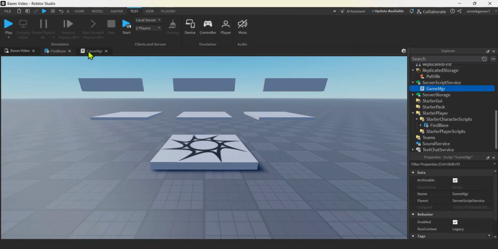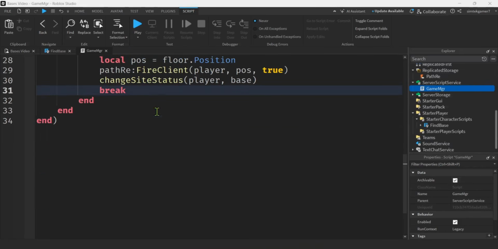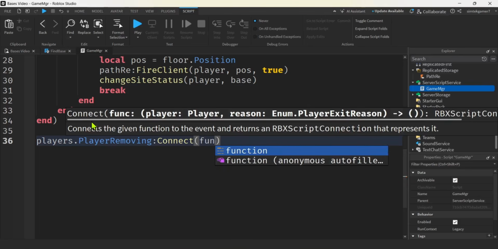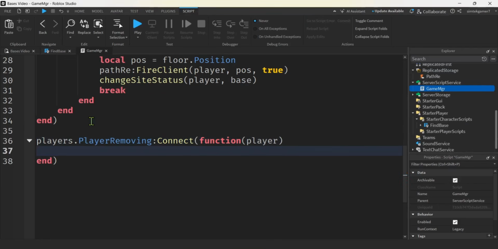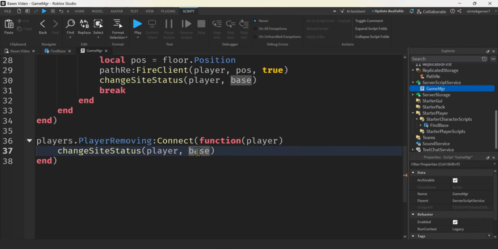Hit stop and let's go back to our game manager. Let's free the base when we're leaving the game. So under the player added, move the code down up a little bit. Let's do our Players.PlayerRemoving, connect that. Just do an anonymous function because there's not going to be a lot of code here. And then we'll get our changeSiteStatus, this one, right? Control C, Control V. Oh, but there's no base. Let's just pass a nil in there.